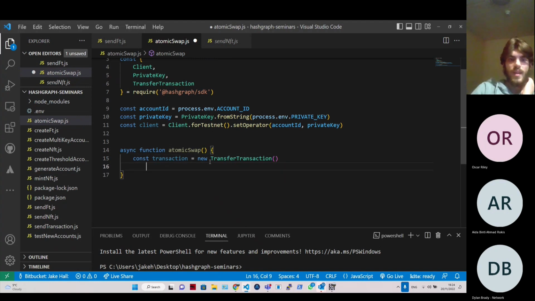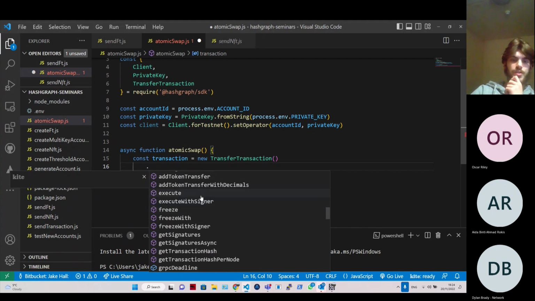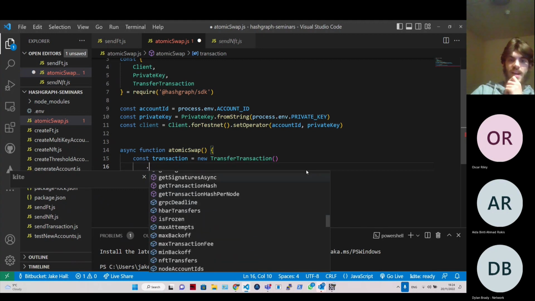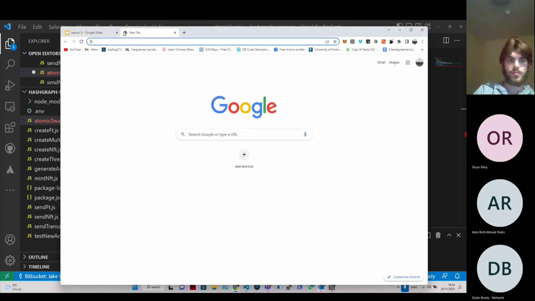Now, in here, as you can see, there are lots of different options that we can do. Actually, I'm going to reference the documentation for this just so it's in a neater and more presentable format.